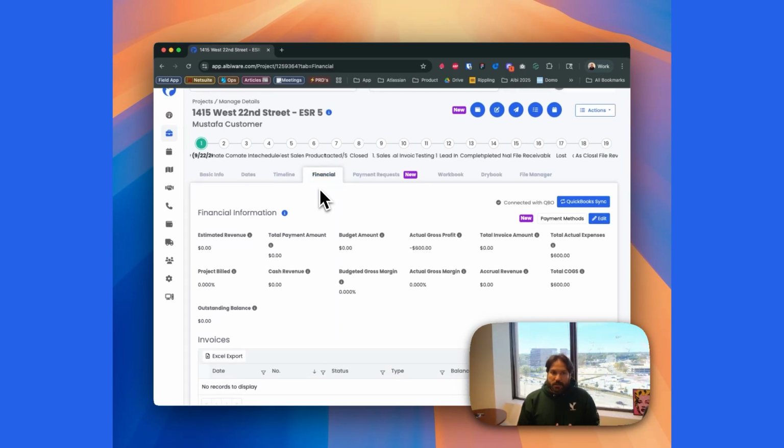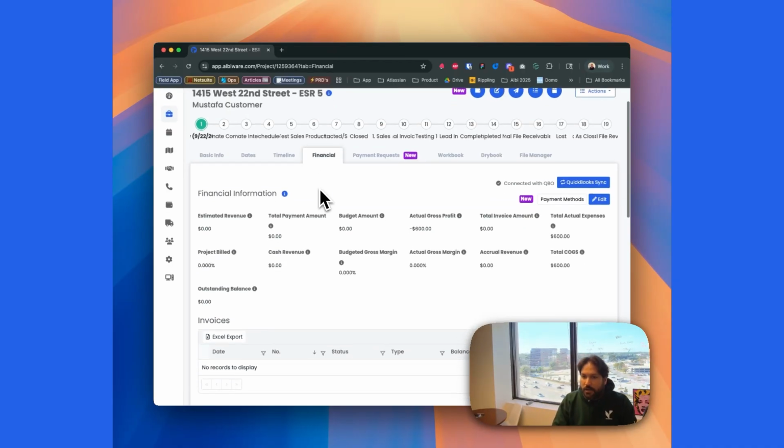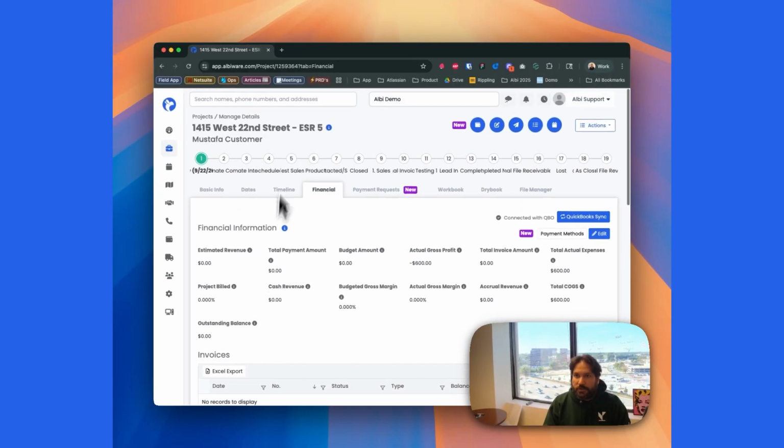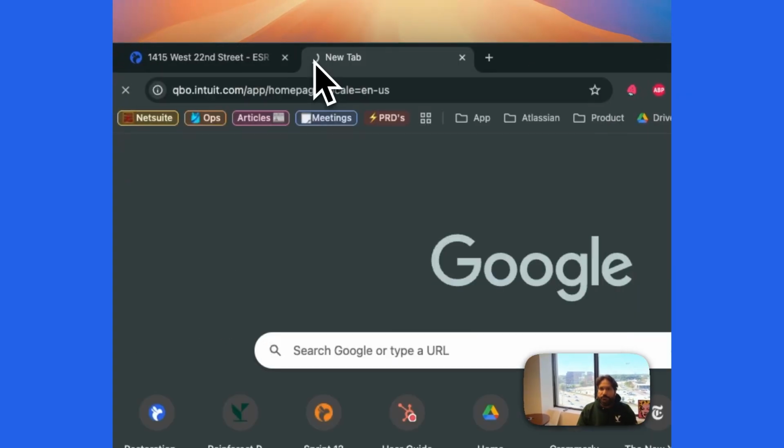we can essentially bring in vendor credits. They now sync directly into Albi and show up inside each project expense section. There's no more manual reconciliation that you need to do. They'll essentially show up around here. Like so, for example, let's go to QBO.